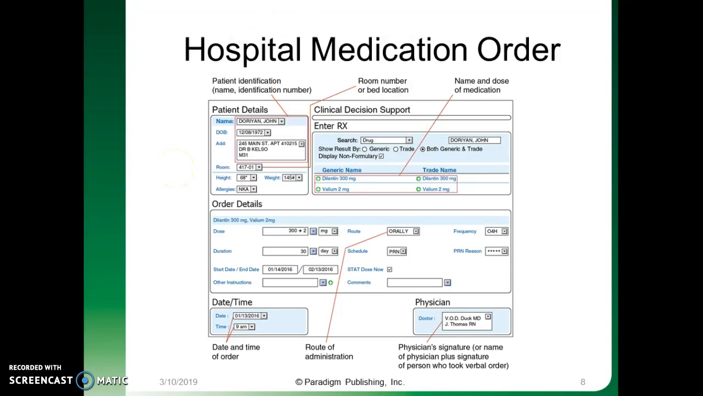So patient identification: you'll have the name and identification number. You'll have their date of birth. Like I said, the address would not be in there. You would have the room number and bed number. So here in this section is the bed number, the name and dose of the medication. So here you have the prescription, the name of the medication and the dose. The name is Dilantin and the dose is 300 milligrams.